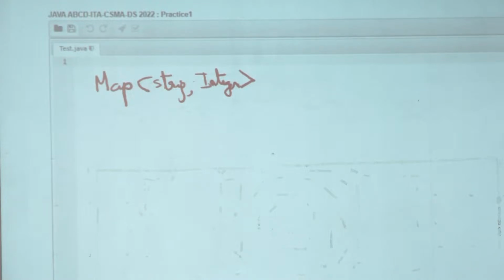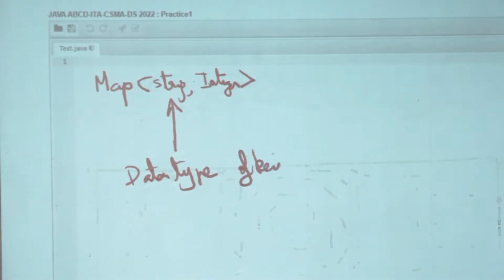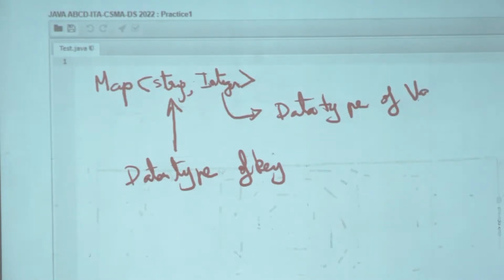First thing in the angular bracket, we say this is the data type of the key. And this is the data type of the value. So we start with that. Before we design a map, we should be fundamentally clear in our mind what kind of key I am seeking and what kind of value I am seeking.